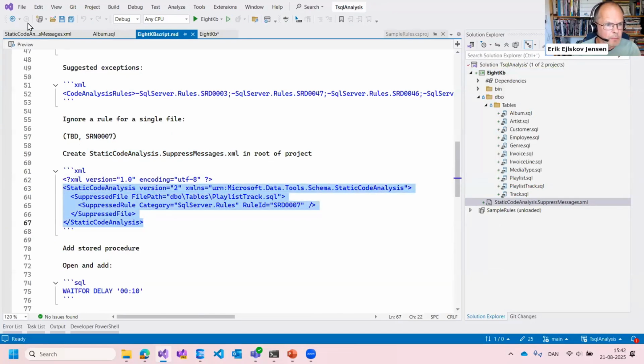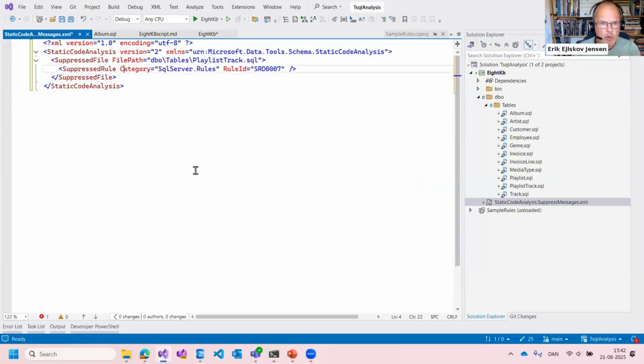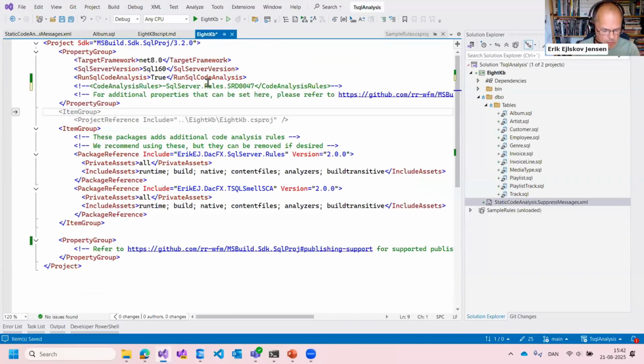So we can add more to this, but this is just an example that will exclude this single file. So you can have more suppressed file entries along here. And of course, for each file, you can suppress multiple rules. So if we build again, I will actually just go back and not do this.